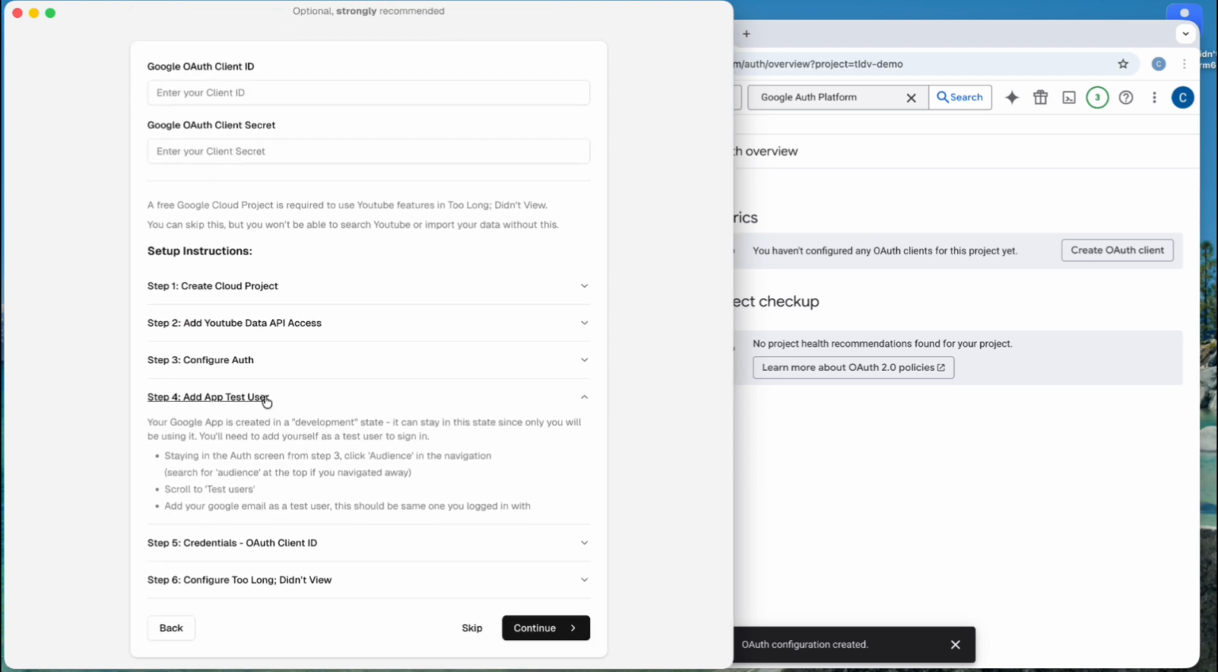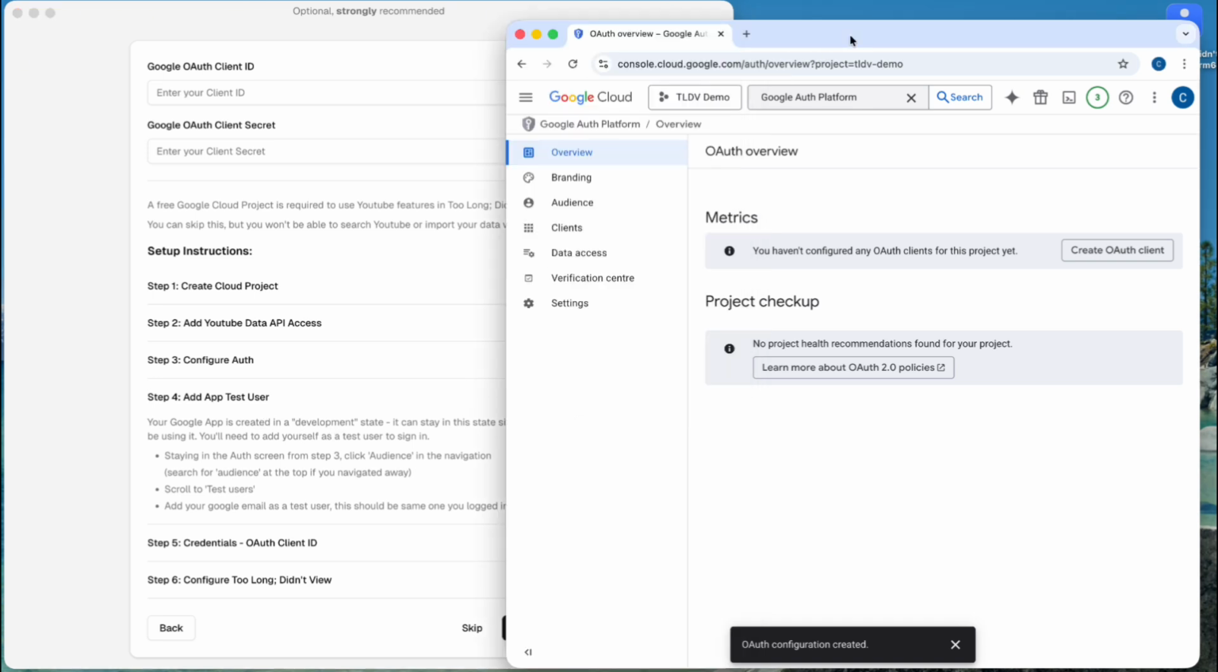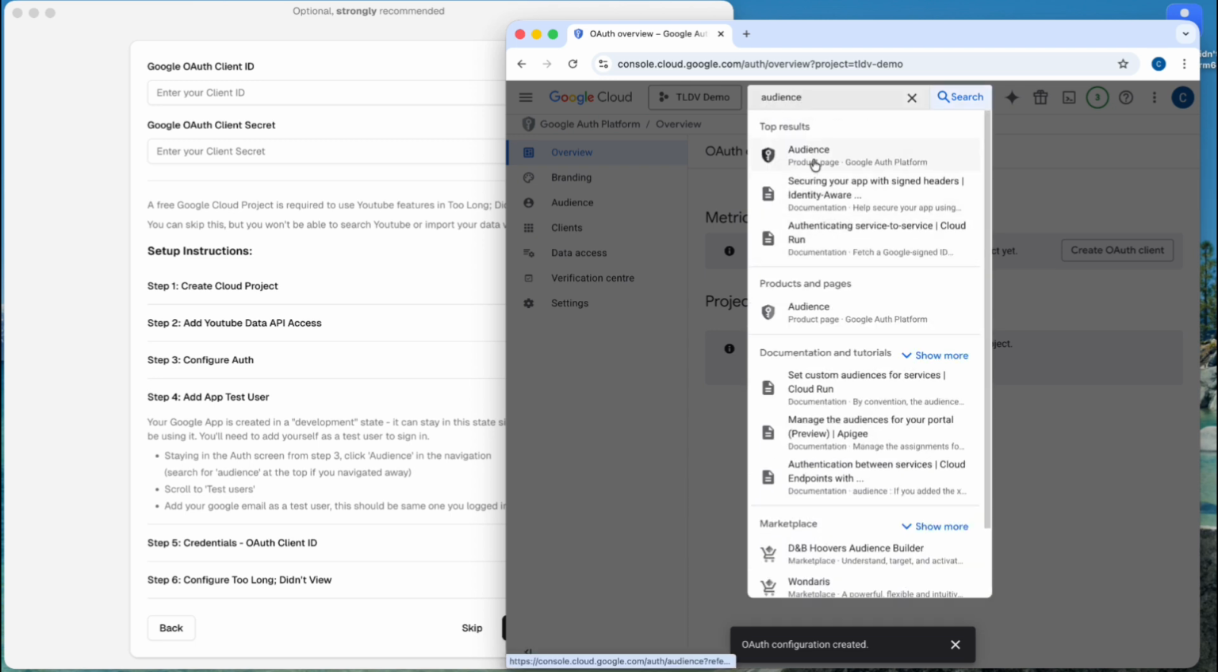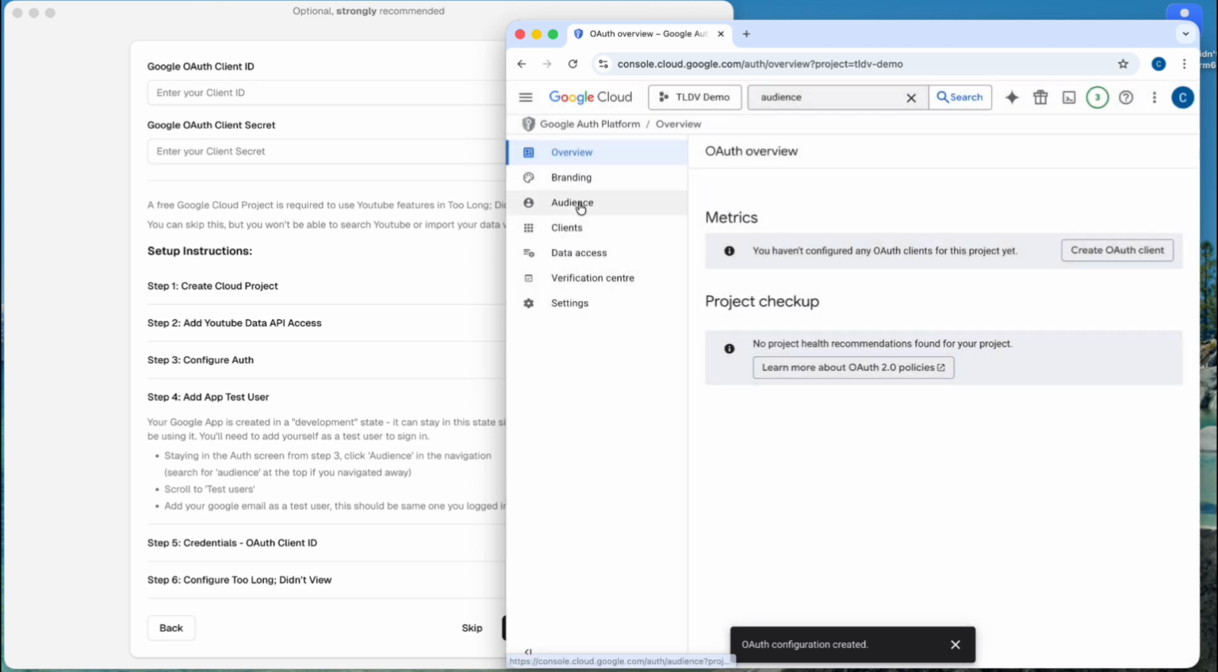Add an app test user. Your Google app is created in a development state. It will stay in this state since only you will be using it. So you need to add yourself as a test user to sign in. Assuming you've stayed under this Google Auth platform link here, you should see this audience link on the left here in the nav. If you've clicked away, you can just type audience up top, and that will take you back to this page here.